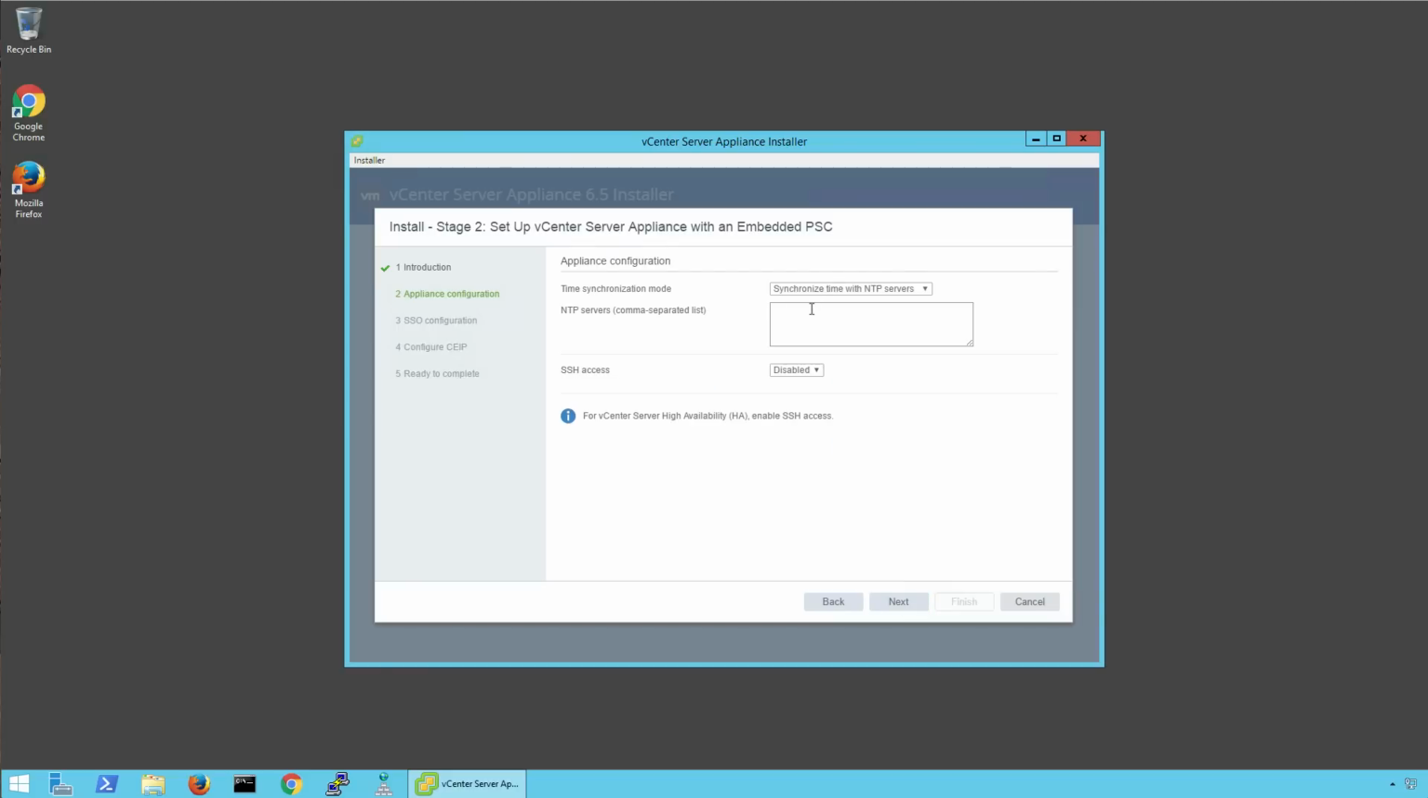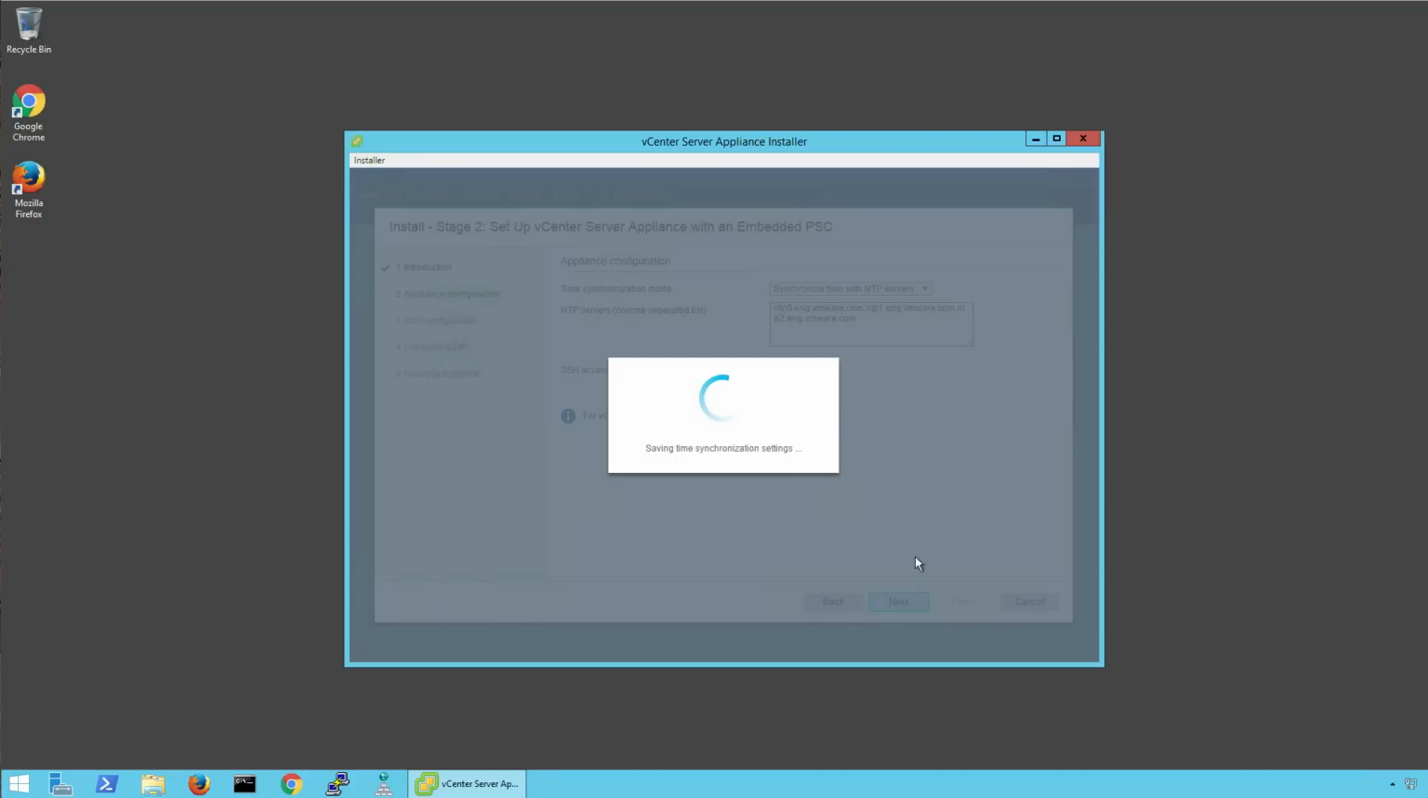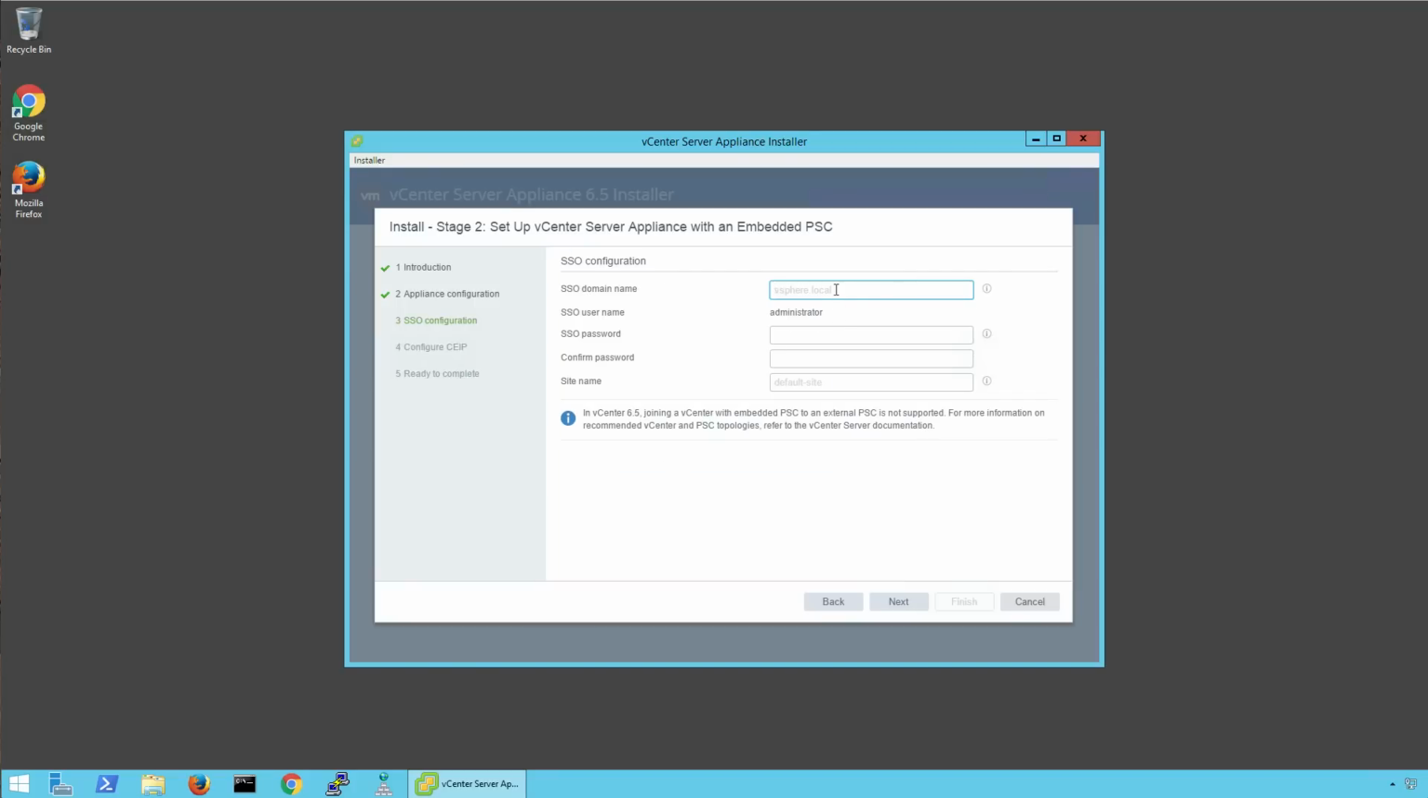Enter a couple NTP servers. In our SSO configuration, we'll use the default of vSphere.local.